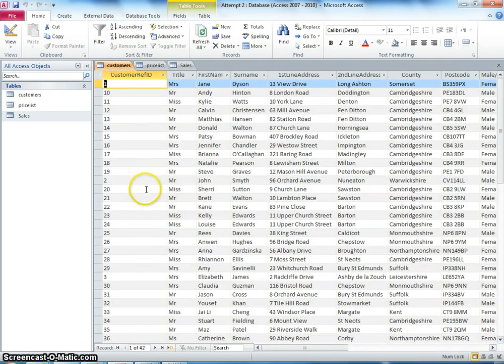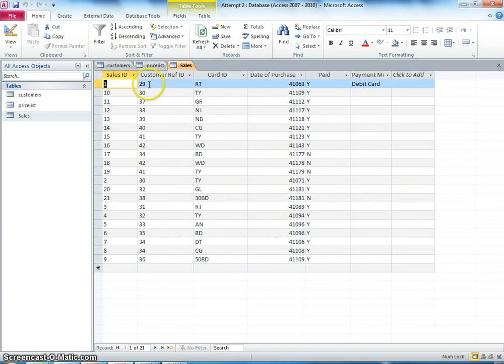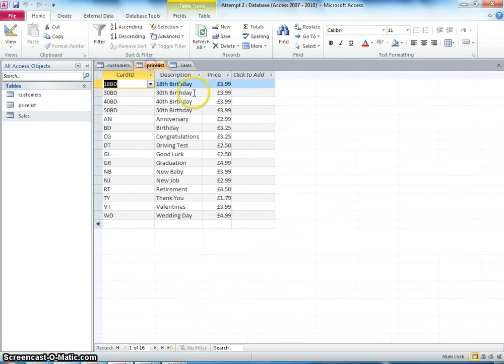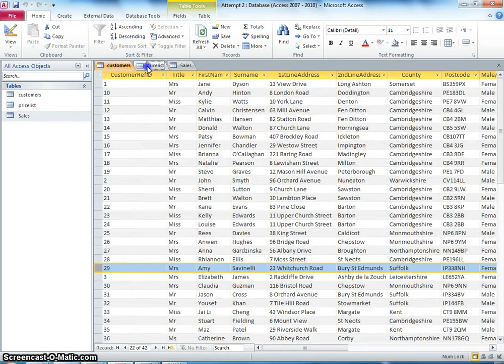So for instance, I think we used the Amy Savinelli person in the last video. Her reference number is 29. If we go to sales and look at her reference here, she bought an RT card, and then if we go to here, that's her card reference. You can see an RT card here cost her $4.50. So we know there's a relationship between all of these. So what we're going to do is set it up so that these three tables are actually connected.